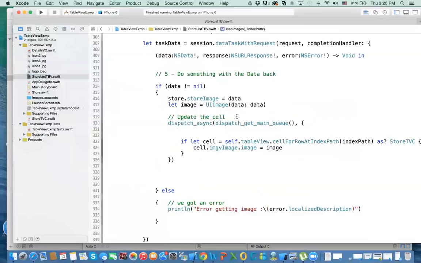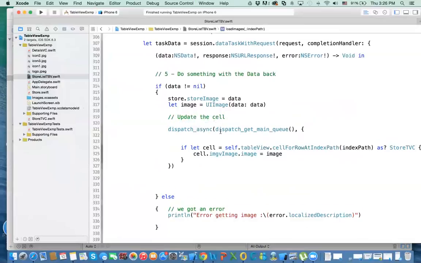What are we doing here? We're dispatching an asynchronous request on the main queue. Now, previously, we did something a little bit different. We got the main queue, and from the main queue, we added an operation, right? It's the same thing. You're doing the same thing. This is another way of doing it, okay?